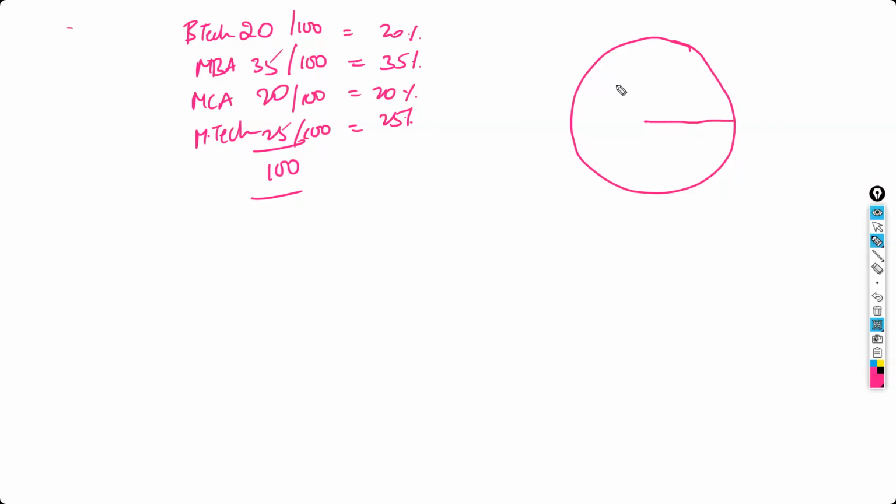It will go in the anti-clockwise direction up to 20%. So this is the first 20%. And from there, it will go with the 35%. This is 35%. And from 35%, it will again calculate 20% and the balance 25%. Like this, it is going to divide the entire circle. In the circle, overall, it is 360 degrees, out of which 20% means 20% of 360 degrees, which is 72 degrees.